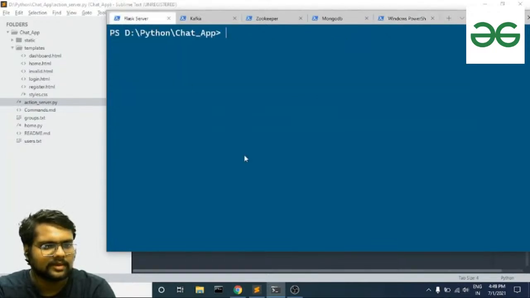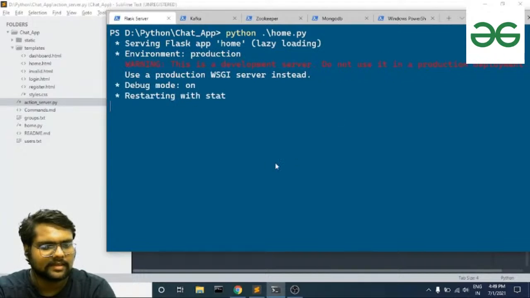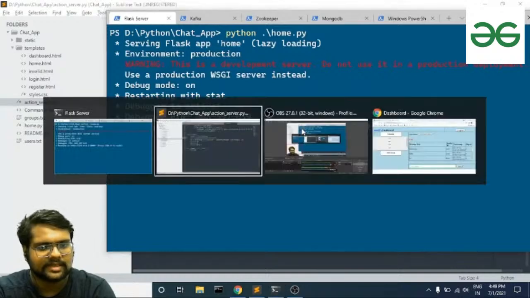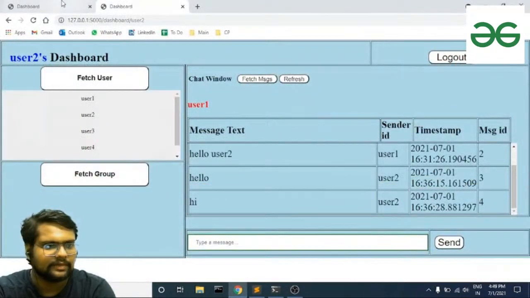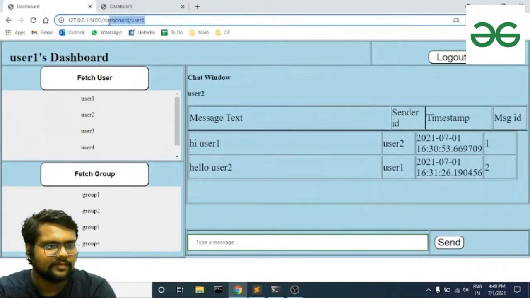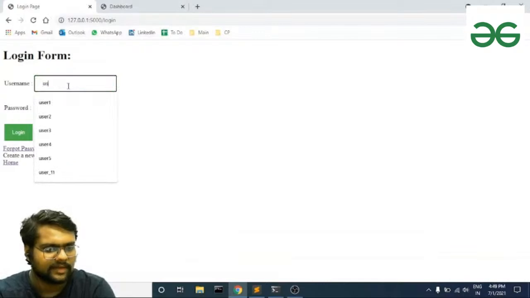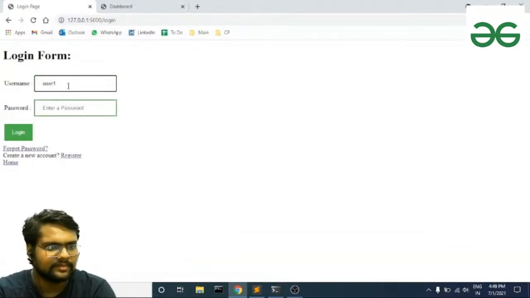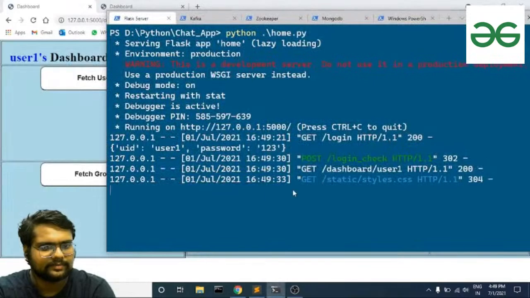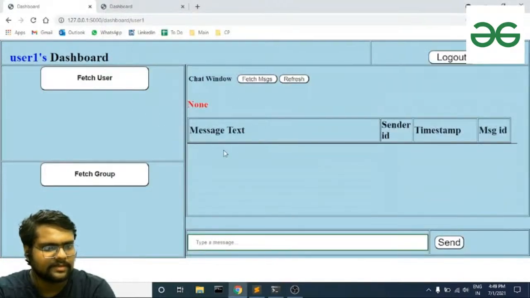Now let me run our Flask server also. So our Flask server is also started. Let me go to our dashboard. On this, let me first log in because we have started the server. Now I will enter user one, and the password will be this. And then when we click on login, our user dashboard comes in.